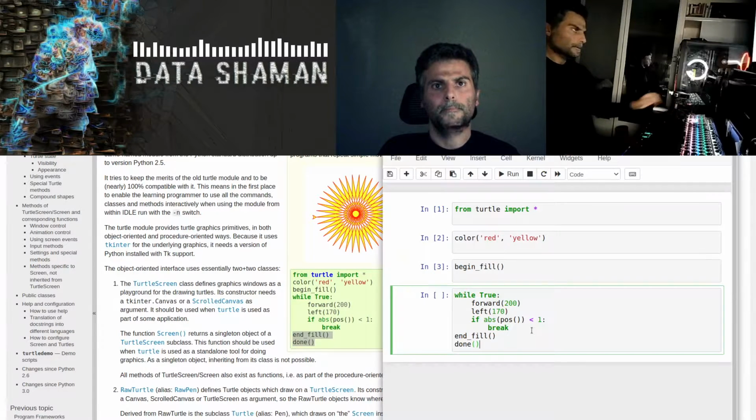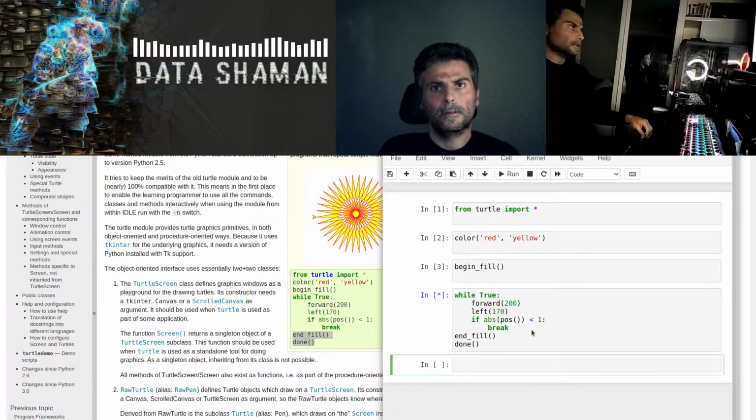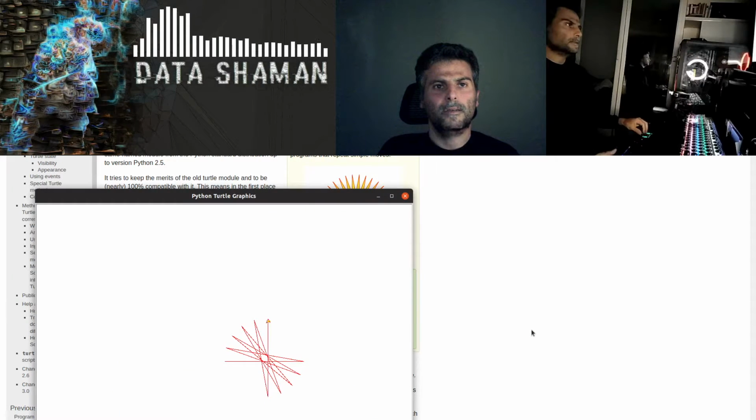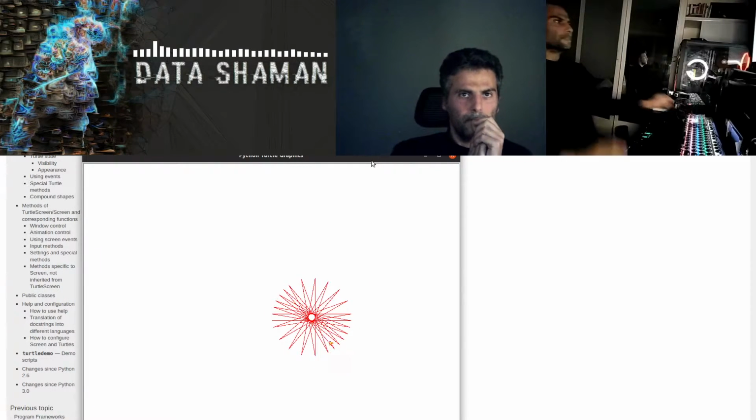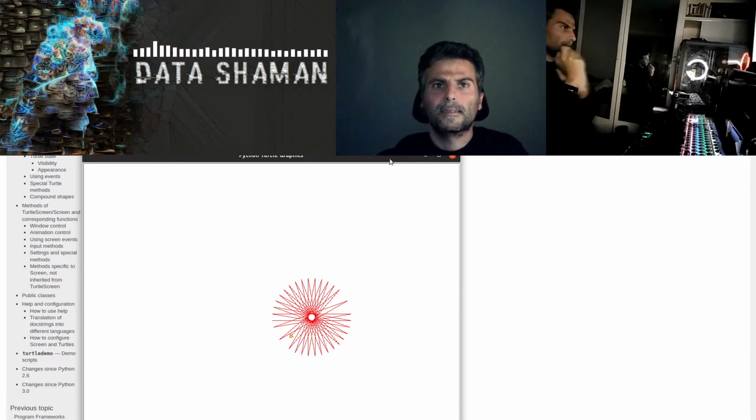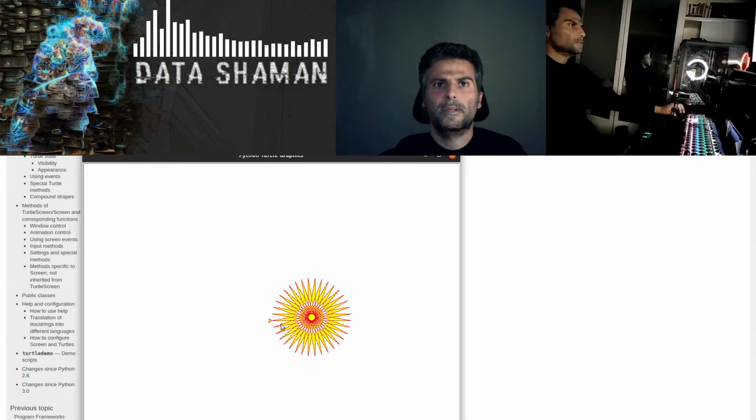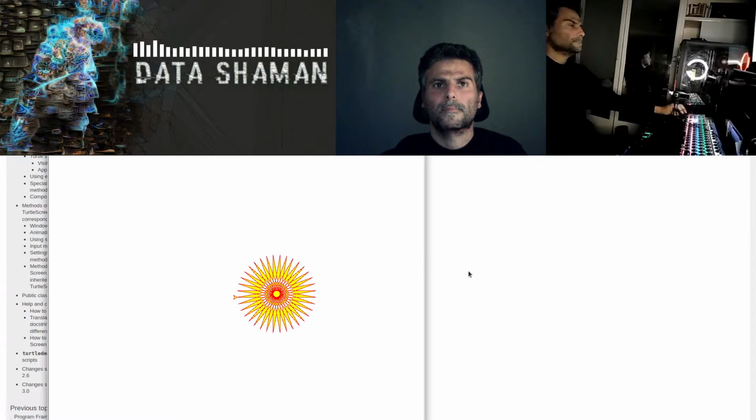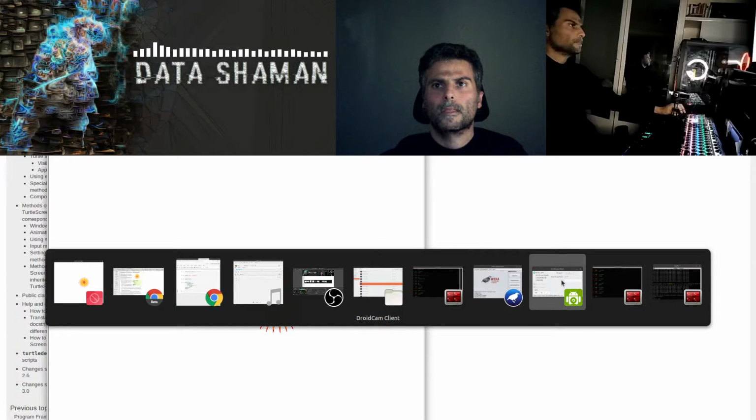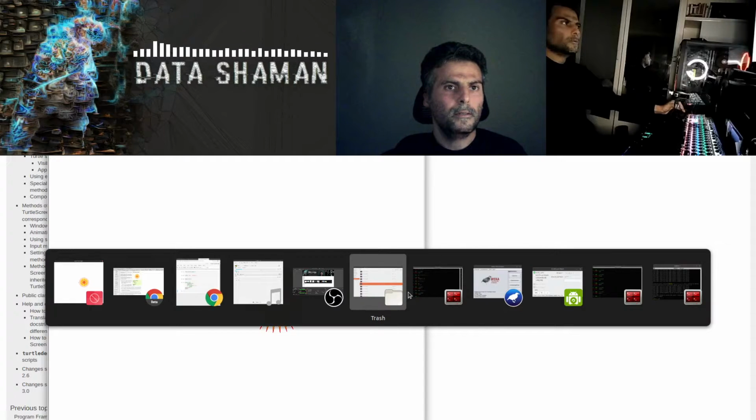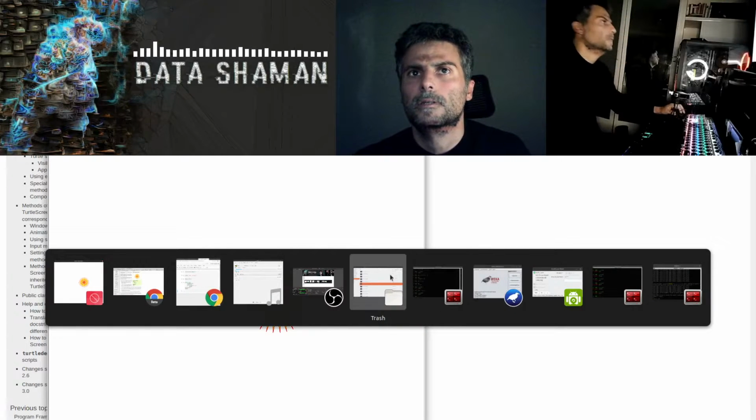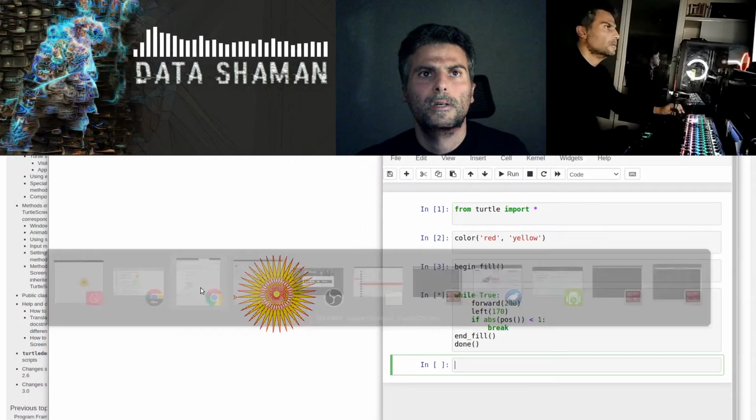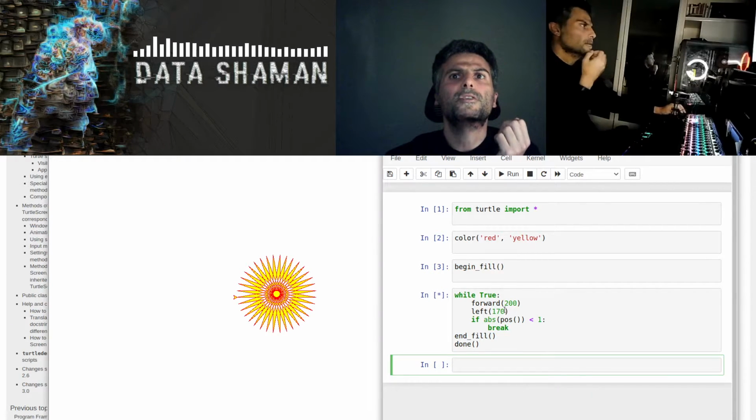Okay, ready? So we're going to run this and look at it while it paints. Here we go. Okay, it's exciting. So the position has always been either above 1 or less than -1, and we could always print the position if you have any doubts about this. So where's our Jupyter? Here we go.